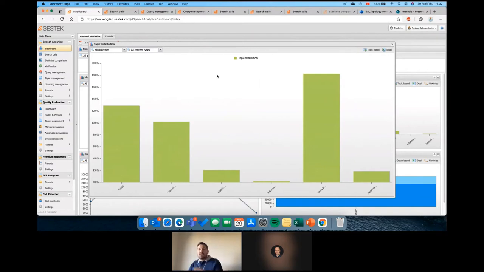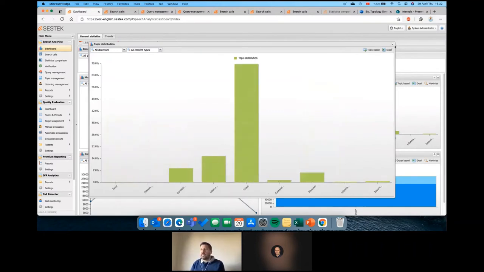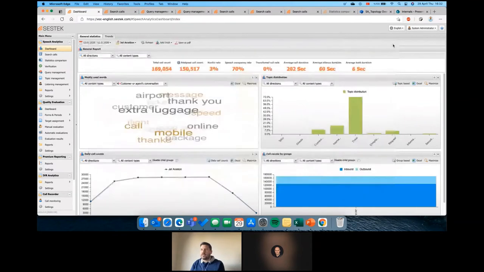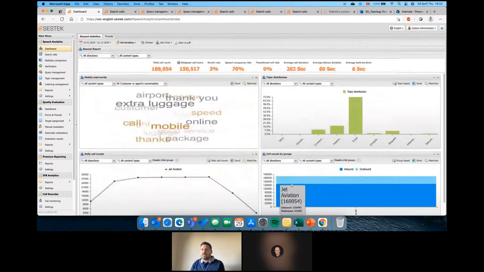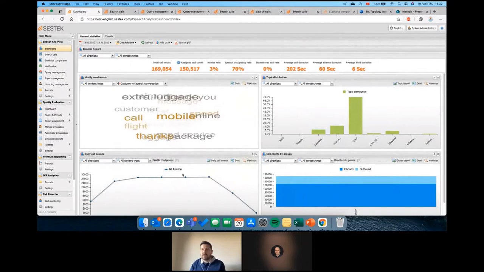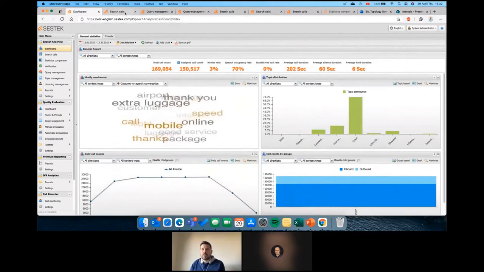Okay, so the topic distribution is where the customers see, hey, I didn't know the customers were calling about these categories. But when you have a nice little distribution graph, then they understand the reasons why their customers are calling. So this is a great way to see that. The rest of the two graphs are pretty straightforward and self-explanatory. One of them is the daily call counts. The other one is the call counts by groups, inbound versus outbound calls. So that was the dashboard.